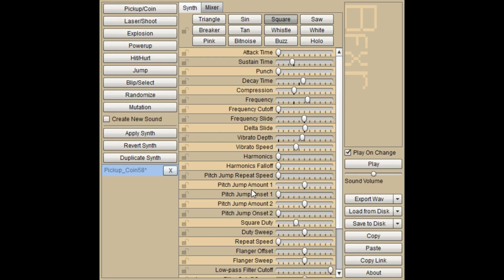Okay, let's talk about pitch jumping. These next 5 sliders create some pretty iconic wobbly sound effects that you'll immediately recognize. Pitch jump is the size of the leap, and pitch jump onset affects how much time is spent on the upper note versus the lower. You even have 2 of them for extra fun.